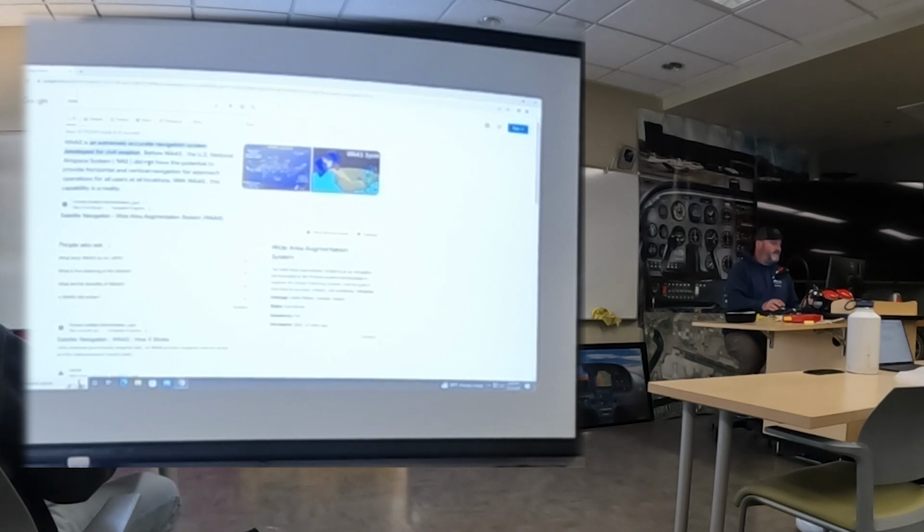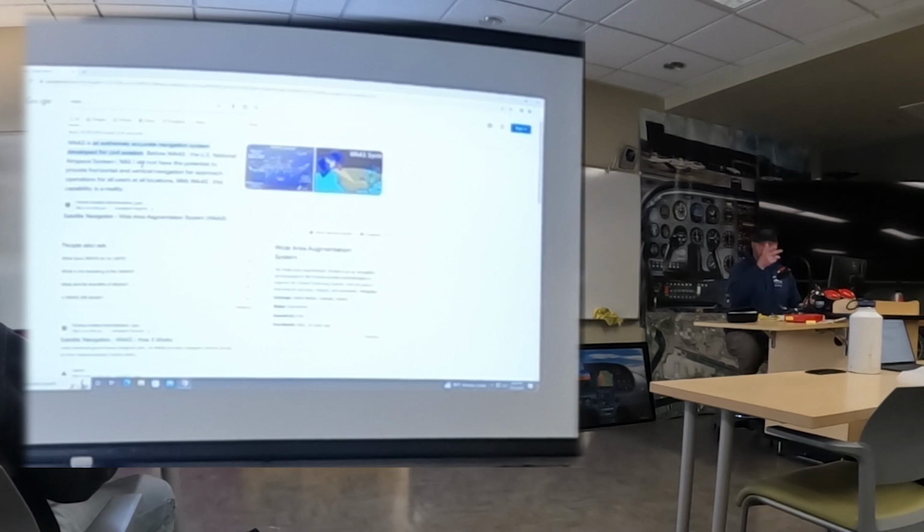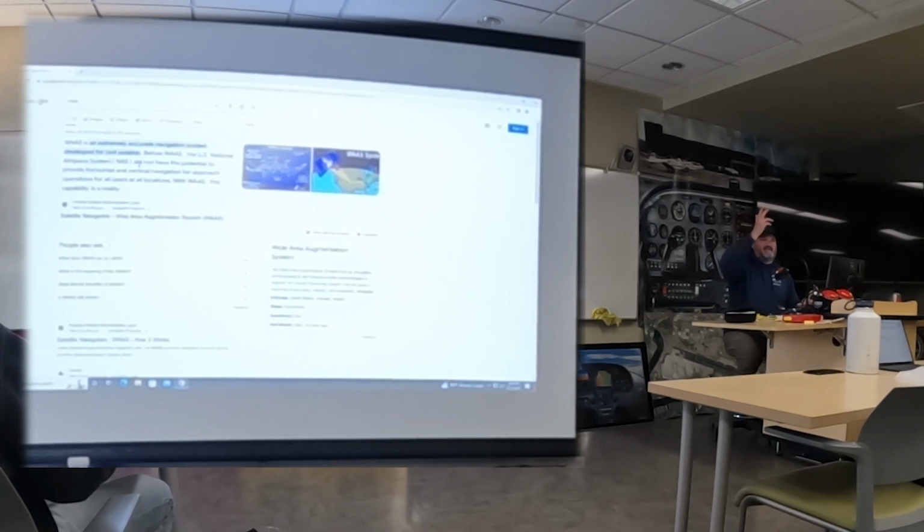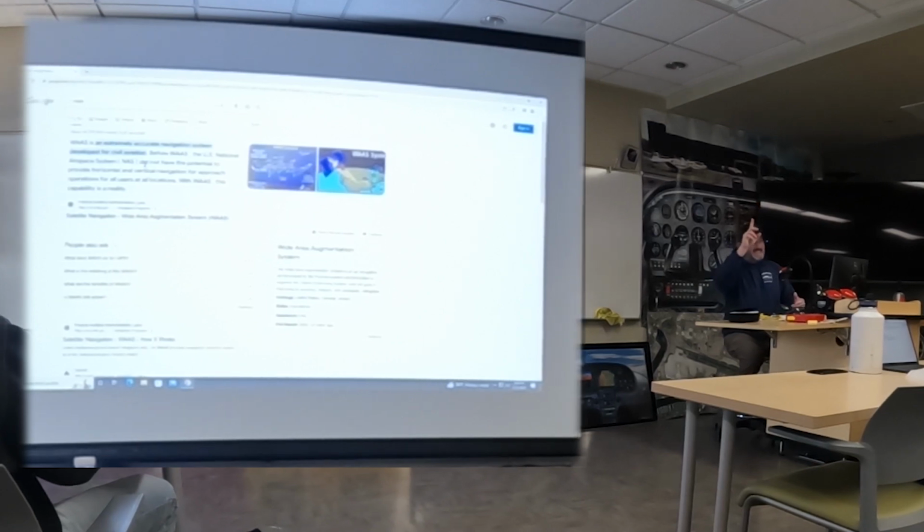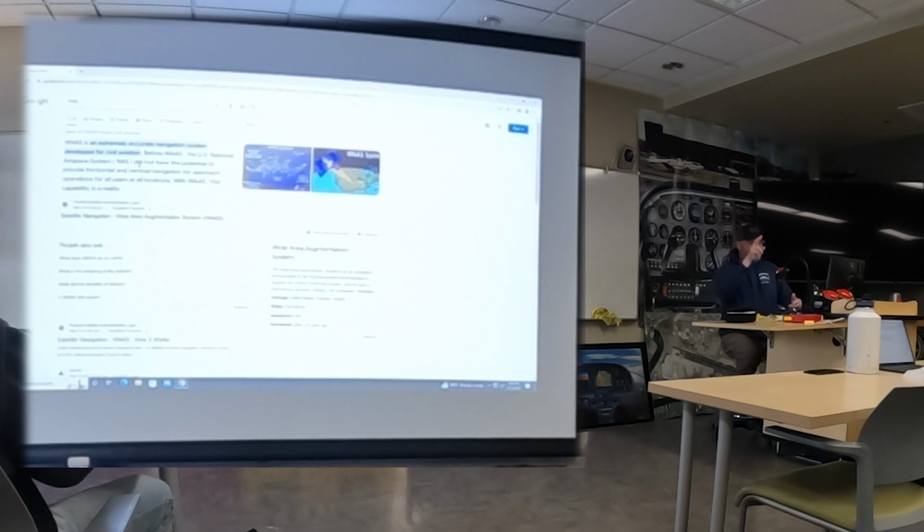Before WAAS, the U.S. National Airspace System did not have the potential to provide horizontal and vertical navigation for approach operations for all users at all locations. But with WAAS, it has the ability to give vertical information, but again, not considered precision because it doesn't fall in accordance with ICAO Annex 10, saying for a precision approach to be labeled as precision, the signal has to be received via VHF. There is a GPS approach that does do that, and that's LAAS, the Local Area Augmentation System, but we're not going to get into that.